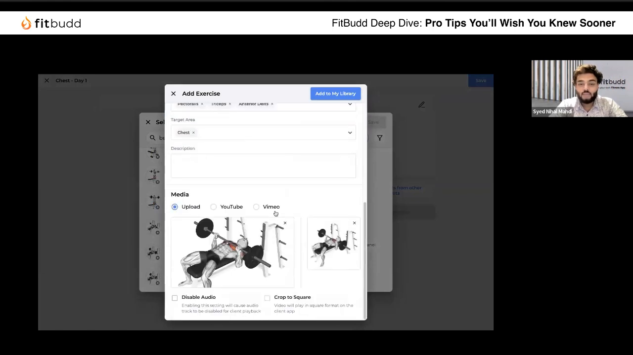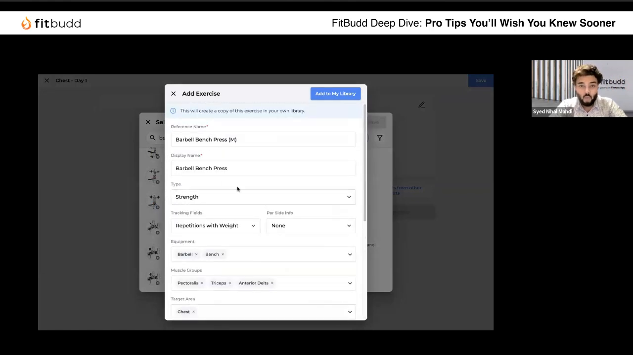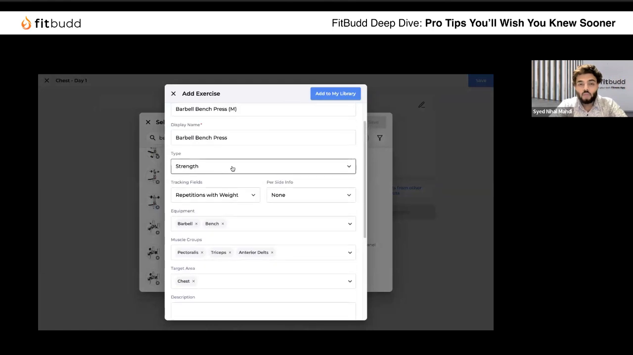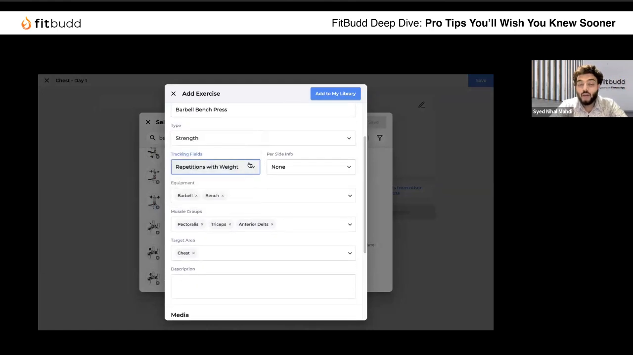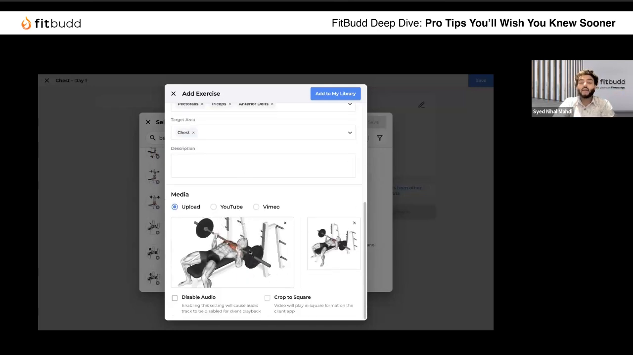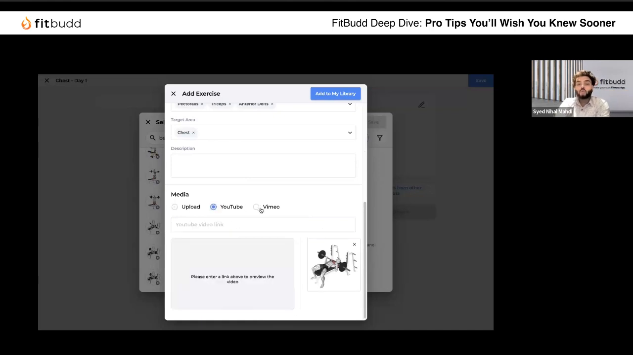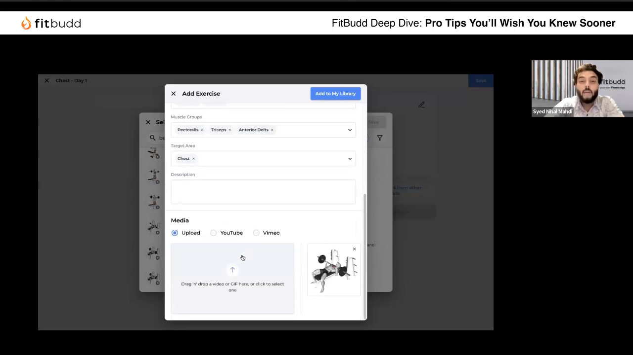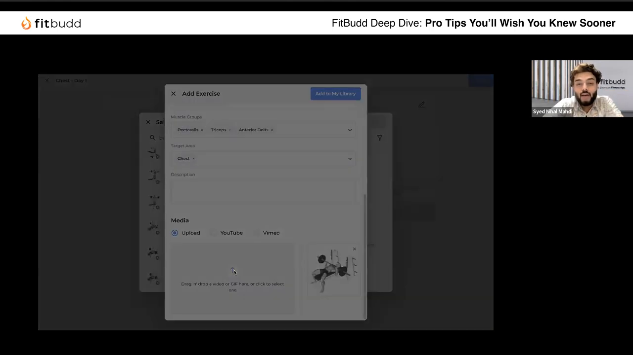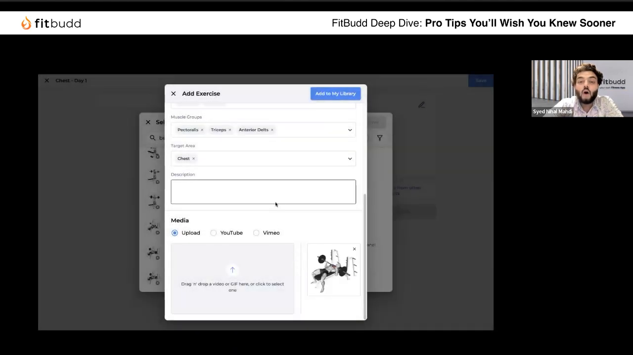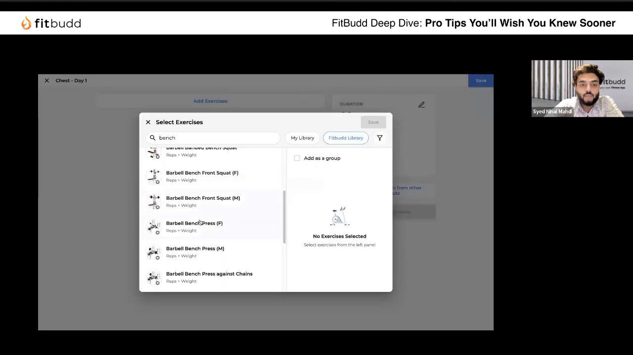When you select it, you can edit these names if you want to. There's a tracking field with repetitions and weight. This is important if you want your clients to log their weights. And there is a demonstration video over here. Now you can choose to upload your own video via YouTube or Vimeo or from your computer directly. Or you can simply use the demonstration animation that we have provided to you. Completely your choice.